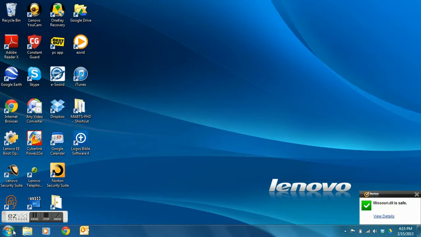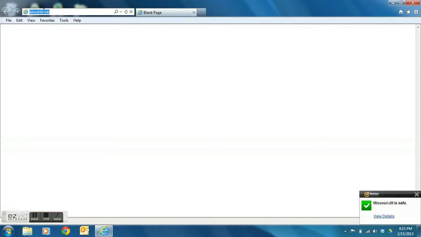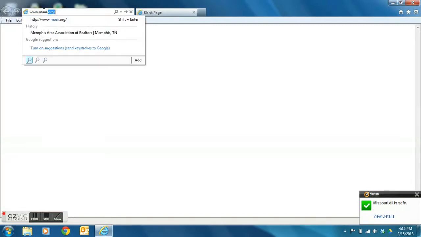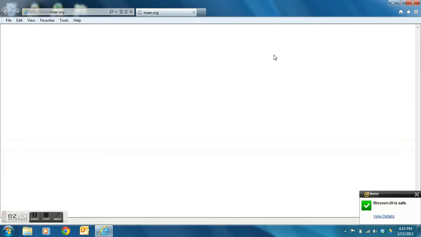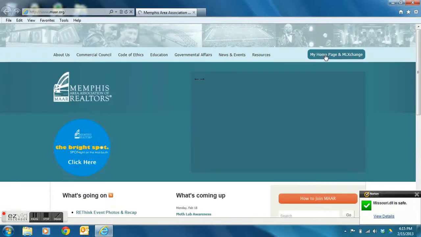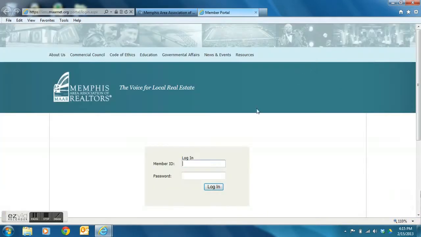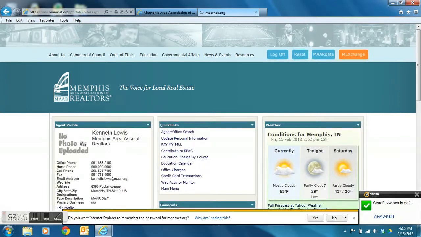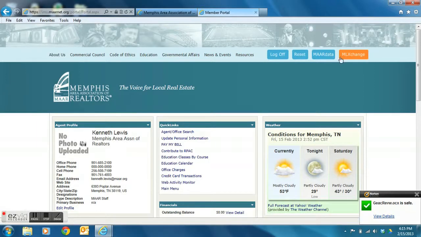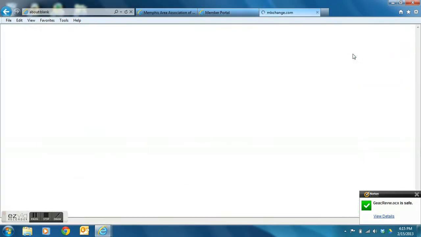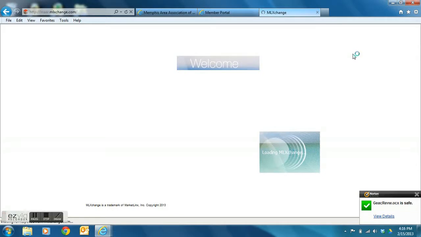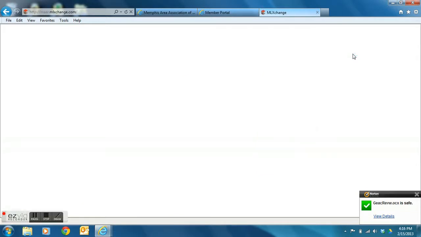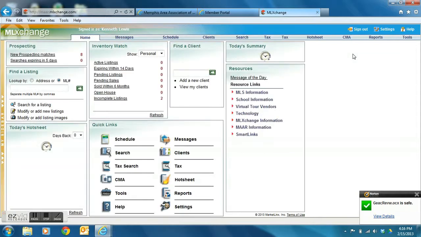So just bring up your browser now like you normally will, and we're going to go to MAAR.org and click on my home page in MLXchange. I'm going to log in. See the orange button there for MLXchange. I'm going to press that. And it looks like MLXchange loaded successfully.